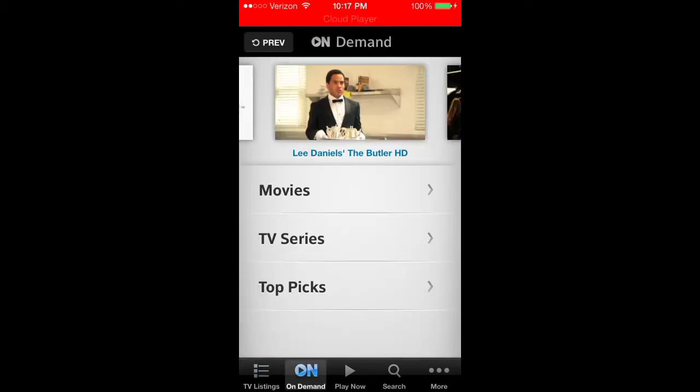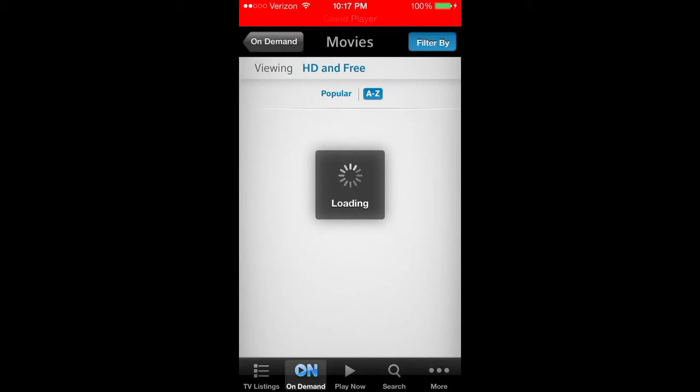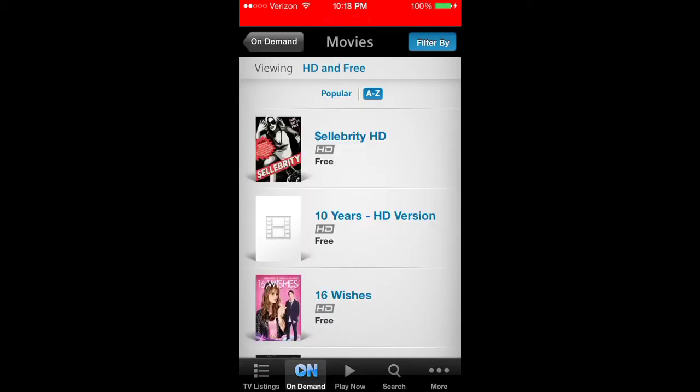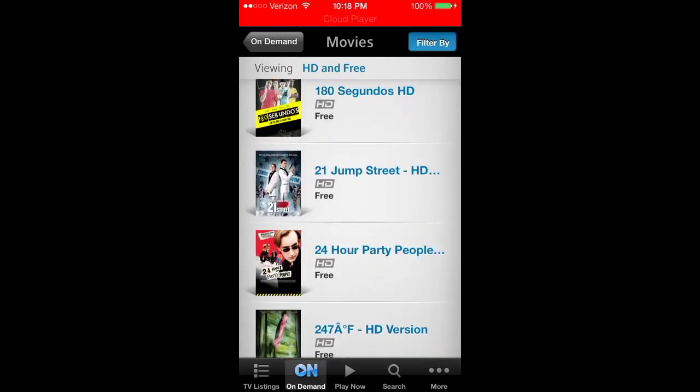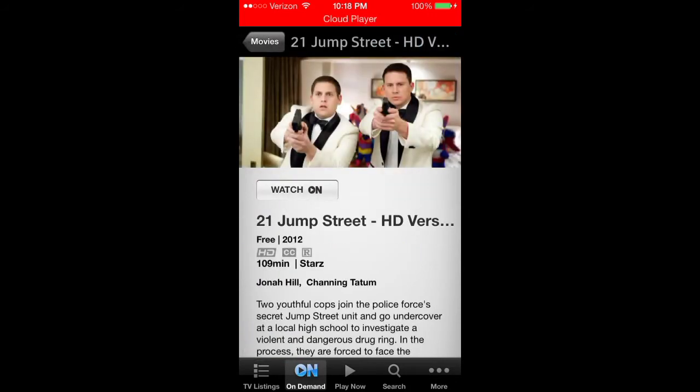On demand, again, you can search for on demand or browse, like movies, and again you can filter. I have this set to be filtered for any HD and free movies listed in alphabetical order. So you can go through here, you find something you want to watch, 21 Jump Street, boom. And then if you click on Watch On, again, it sends a signal to your DVR or your cable box and sets it to play.